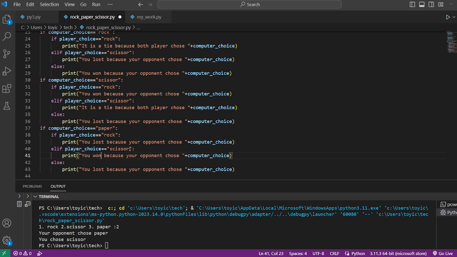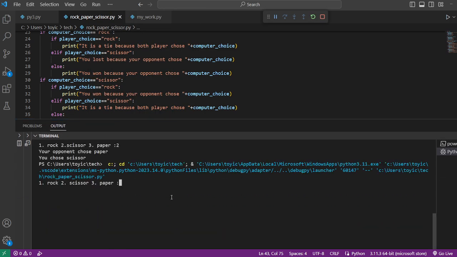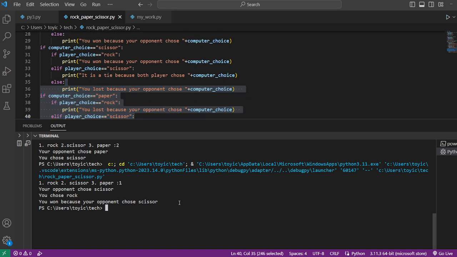You won. The player chose scissor and the computer chose paper. And the other case is a tie, because both players chose paper. So let's test it out. I'll choose rock. Your opponent chose scissors, so I won. Okay. But now you see the program just ended.